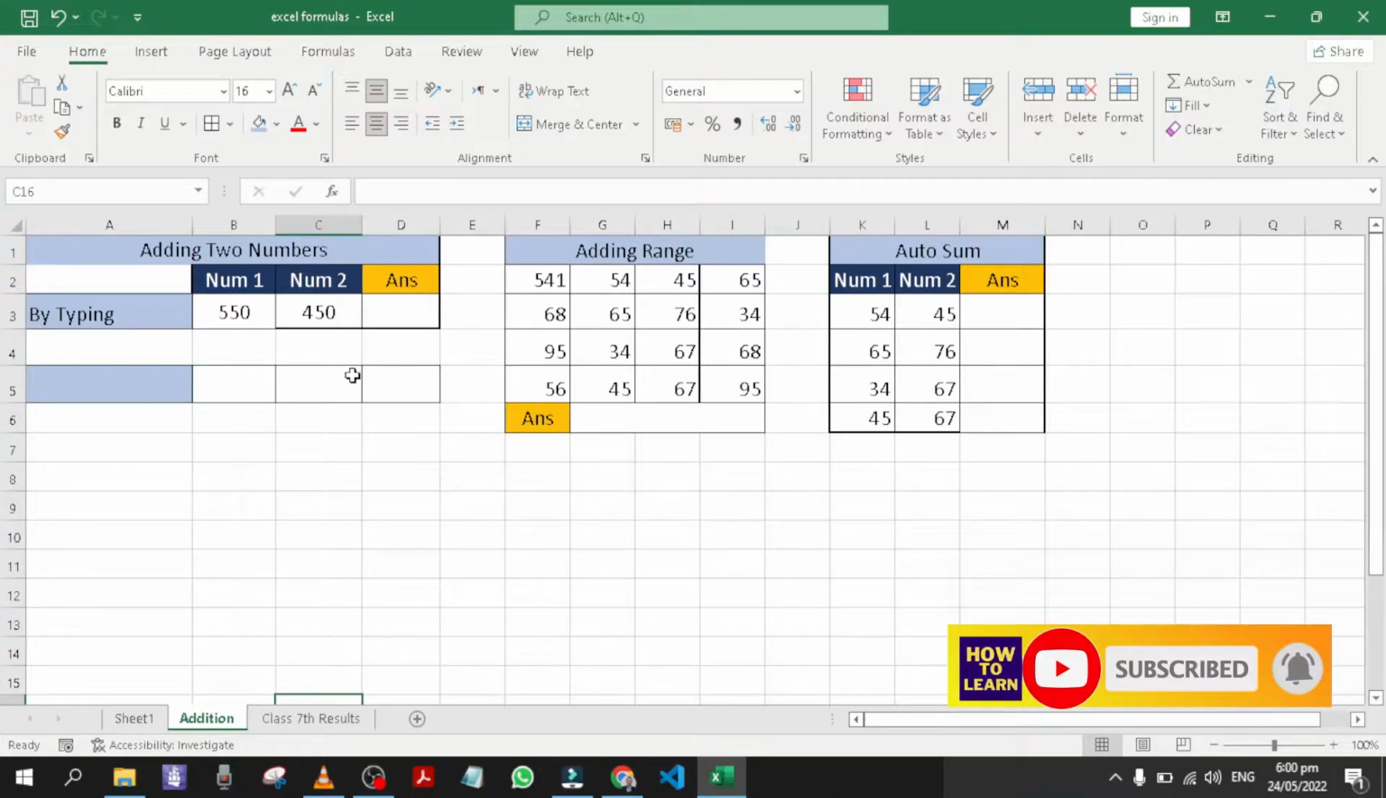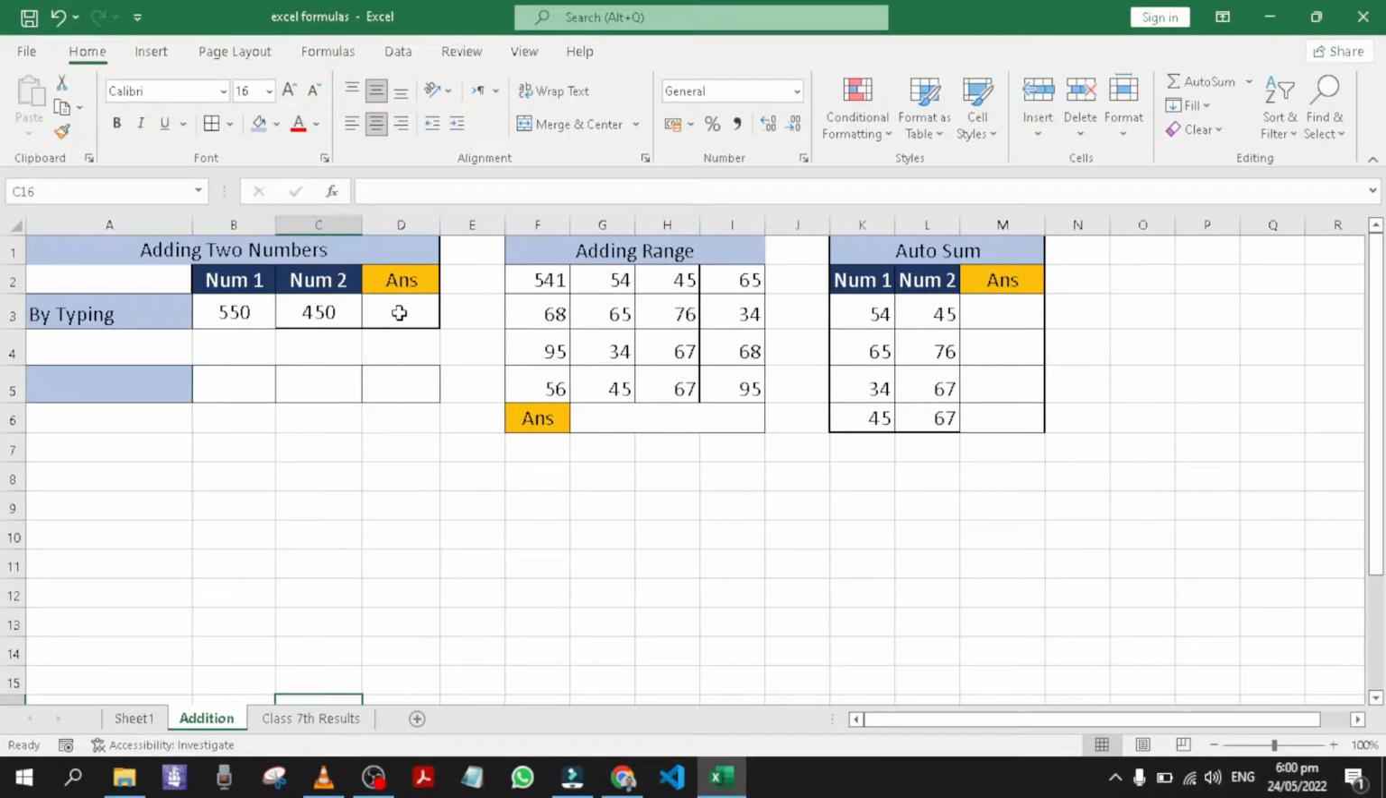Let's get started. The first method which I am going to teach you is through typing a formula. I will select this cell, I'll type equal to, and I'll select the first number and type the plus symbol, and I'll choose the second number and press enter, right? So I got this answer.